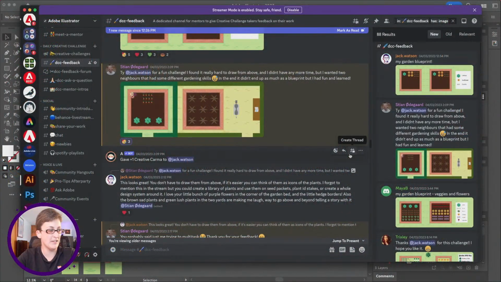Alright, I've already got it open here on my screen. I've also got all of our challenges that we work together in Illustrator in the background if we want to work on everything.